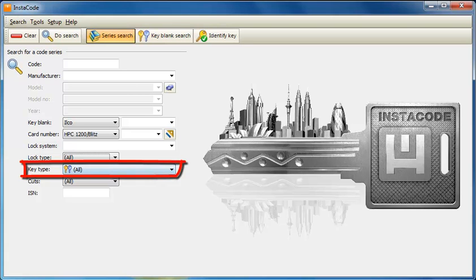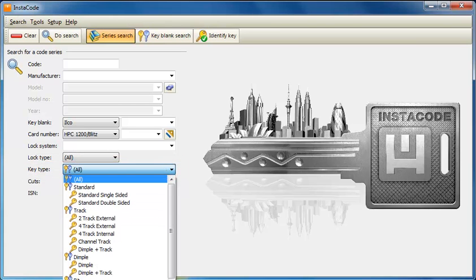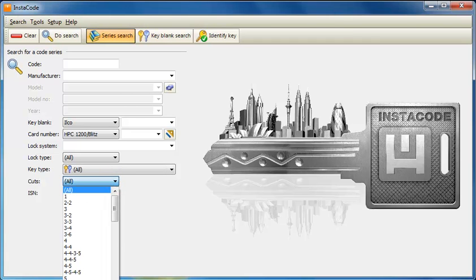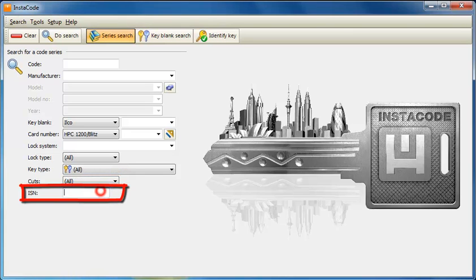Key type is used infrequently but can be handy when searching for a specific type, for example laser cut keys for vehicles. The cuts criteria will allow you to specify the configuration of cuts on the key. Most often, the cuts search is used only if you have insufficient other information to provide a helpful search. The InstaCode serial number, ISN, is the number that uniquely identifies a code series. It's particularly useful for repeatedly finding a series without entering several search criteria.